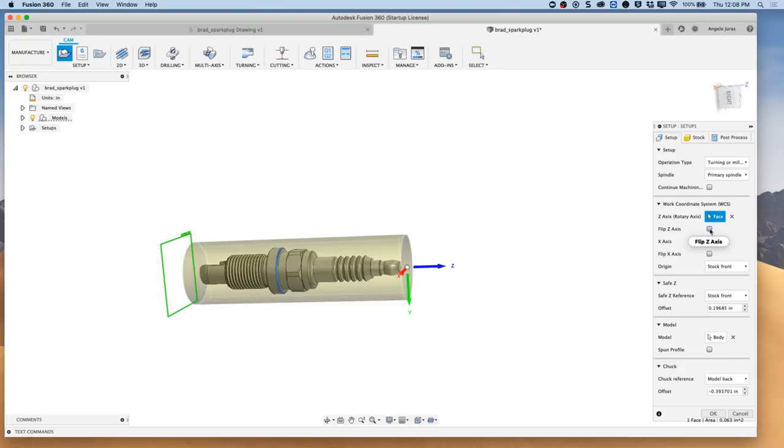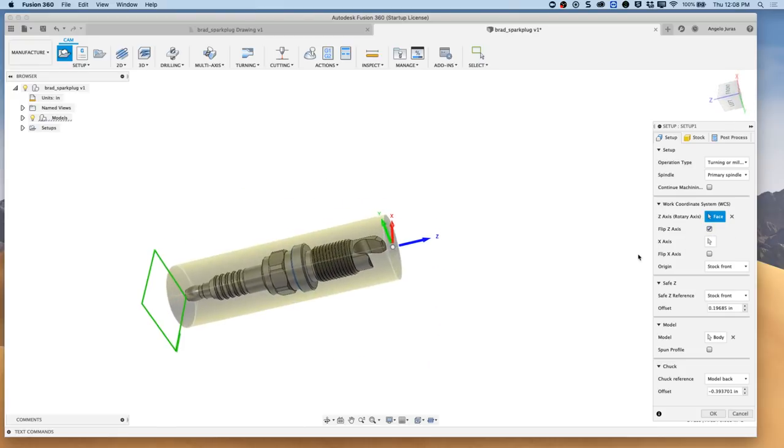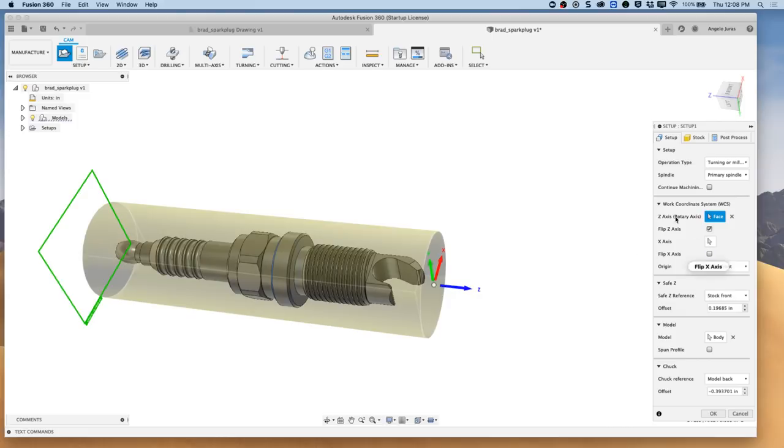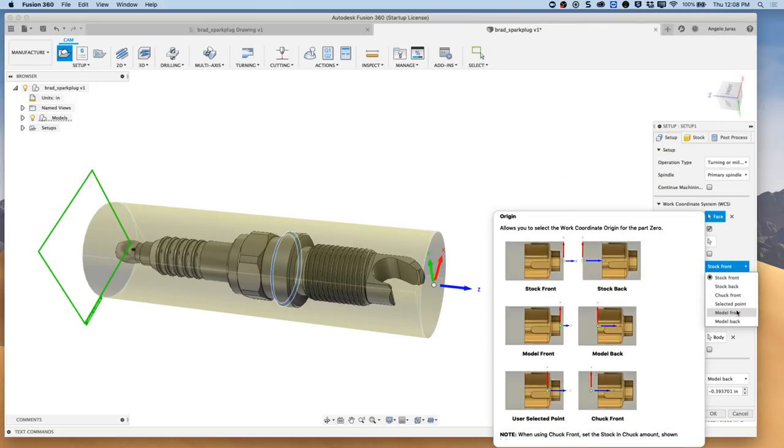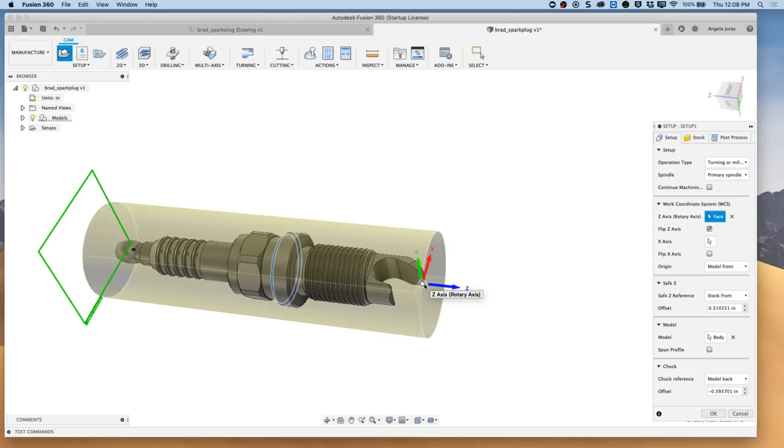So what I'm going to do, I'm going to flip the Z because I want the front of my part over here in this orientation. So I'm just going to go down here and take a look at where I want my origin, my WCS. This is where you set your G54. You can do stock front, you can do model front, and you'll notice that the point there moves to the front of the stock. I'm just going to keep it for today's demo on the stock front. And also I wanted to verify what units I'm in. So I'm in inches. Our machine here is set up for inches, so I'll be doing everything in inches. In future live streams, we'll definitely be covering metric.